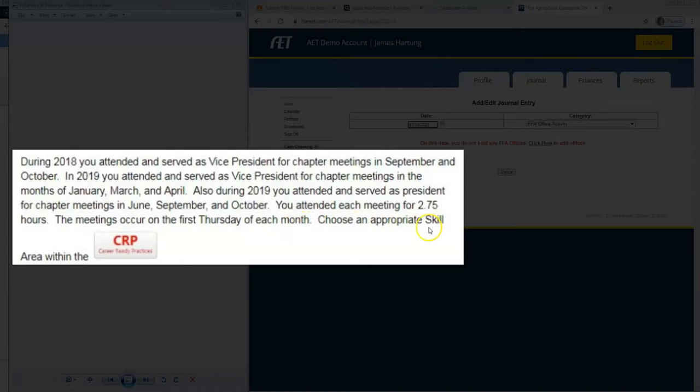Choose an appropriate skill area within the CRP Career Ready Practices. This transaction highlights the importance of reading the entire transaction through before you take any action, because it's not until the end that we find out the actual date for the meeting and the amount of time. So I'll do the first one for you as an example.